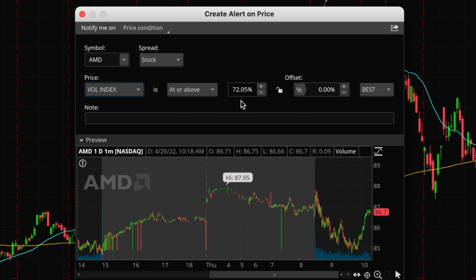And if I wanted to wait for the IV to come down to perhaps maybe 60% before I considered buying an option, then that's exactly what this alert is going to notify me about. So if and when the implied volatility, also referred to as the vol index, is at or below 60%, then let me know. Or in the case of an option seller, if I wanted to wait for the implied volatility to expand further, maybe to perhaps 80%, then again, let me know.